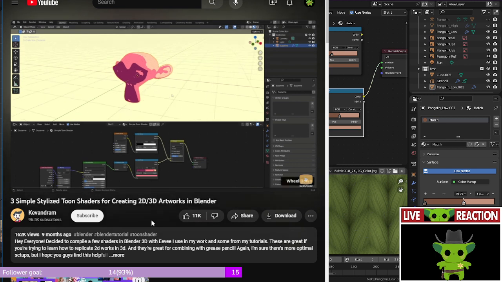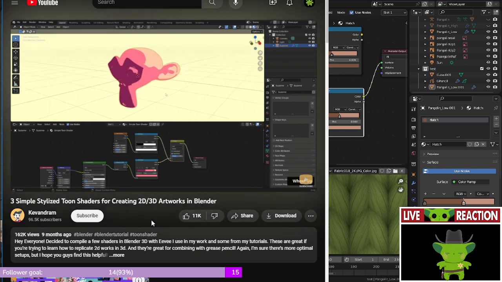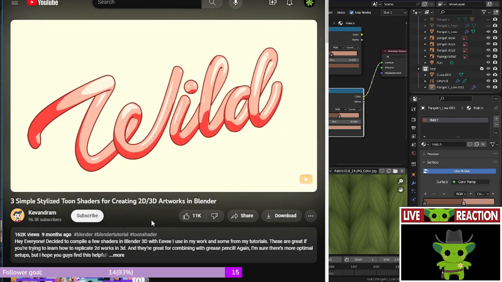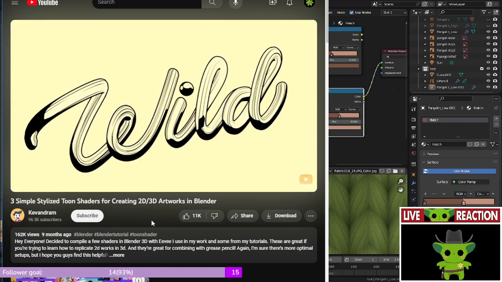Now, there's lots of other textures and options you can play around with, sorry. And here are a few examples of what I've done with this.